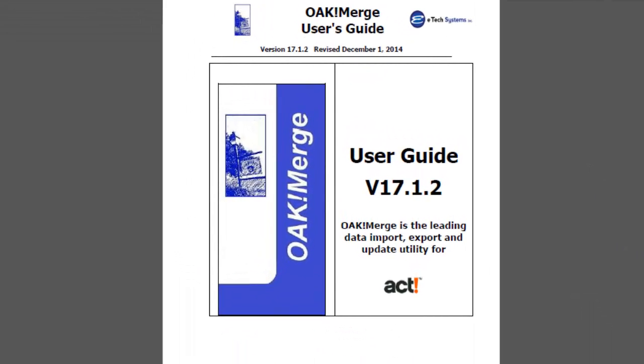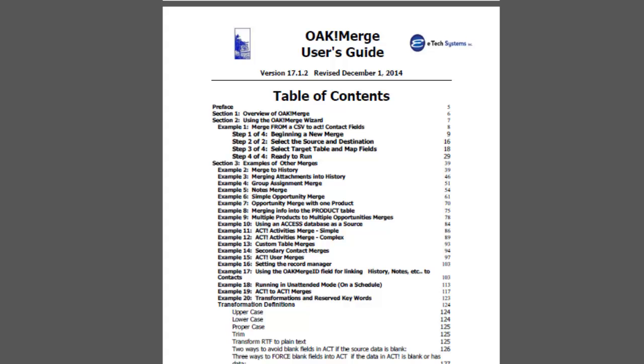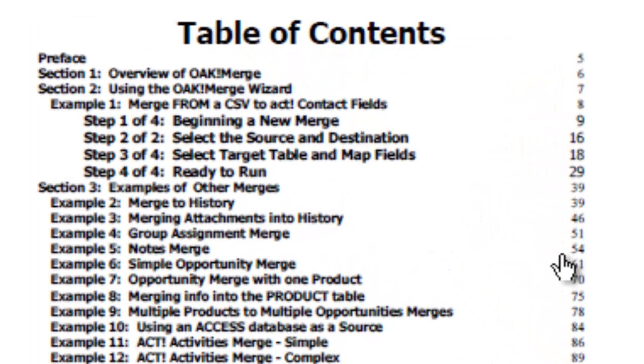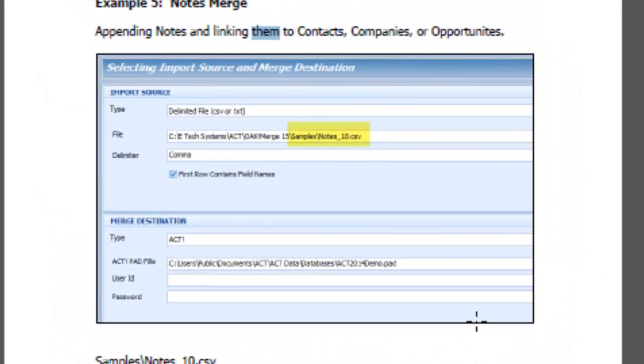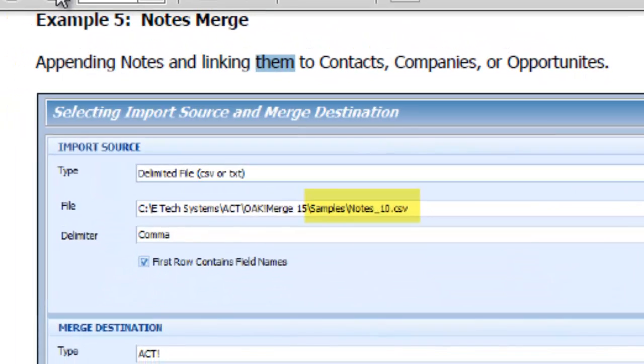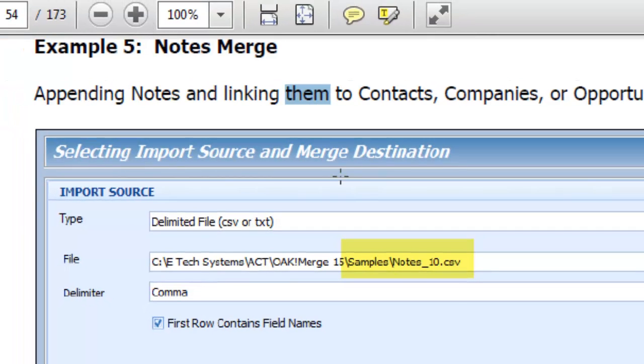This is exercise 5 on the notes merge, how to add notes to ACT. If we go to the index, example 5 has the details. The basic thing about adding notes is we'll take a date, regarding details of the notes, and some way to link it to something else like contacts, companies, groups, or opportunities. We'll put it in the database.